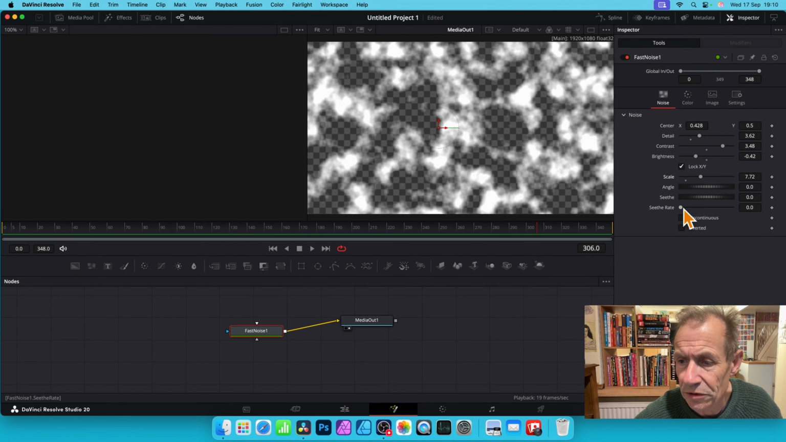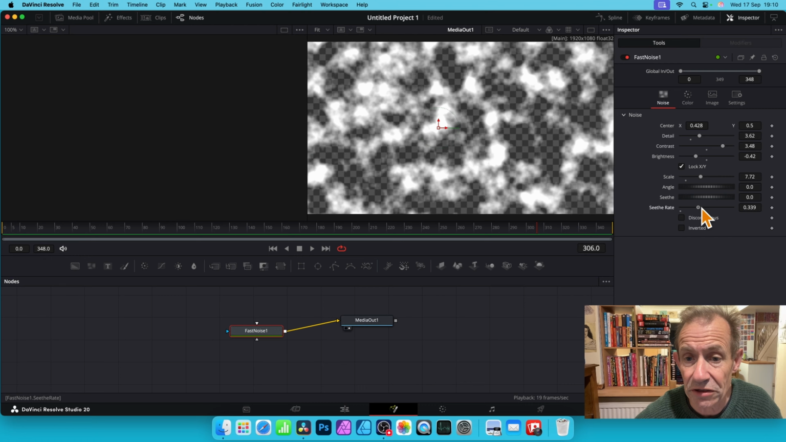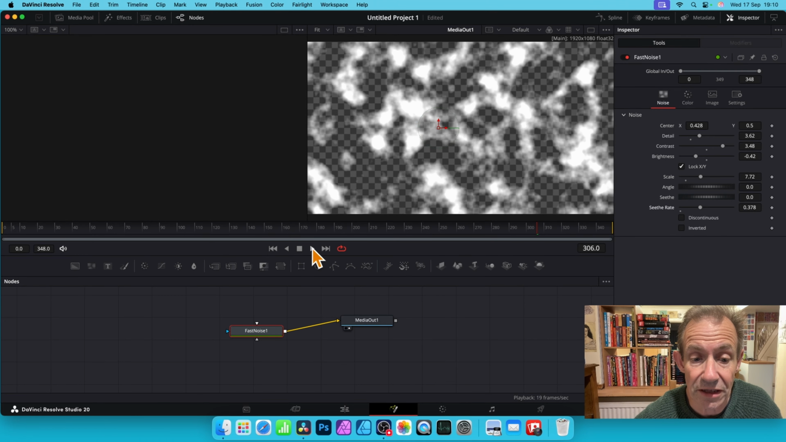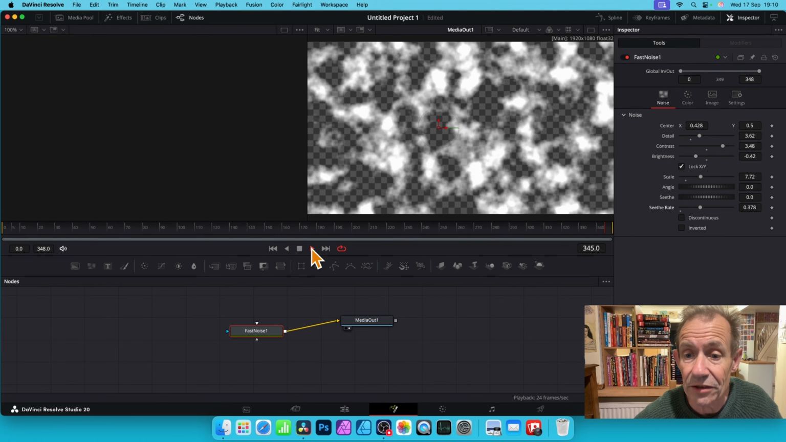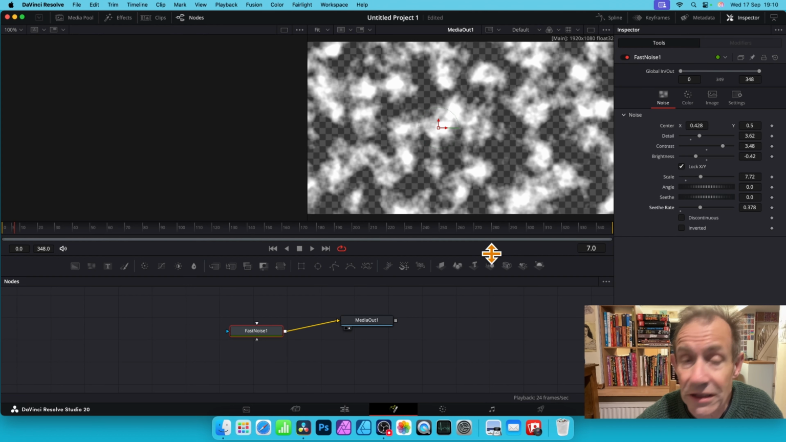Also you can change things like the seed's rate, which is great if you're going to animate it. Just go here, click there, and you can see very rapid change in design.